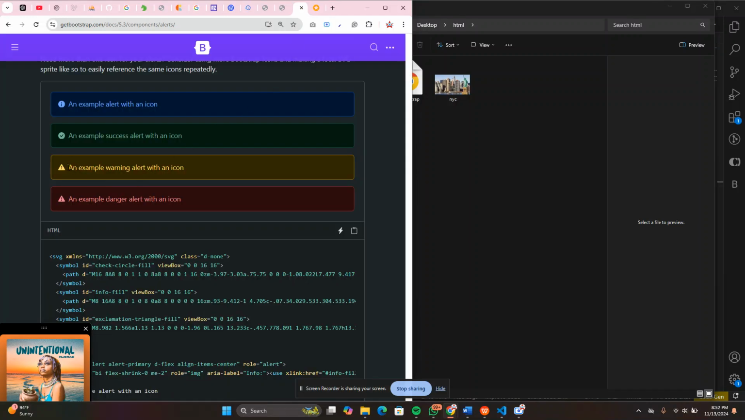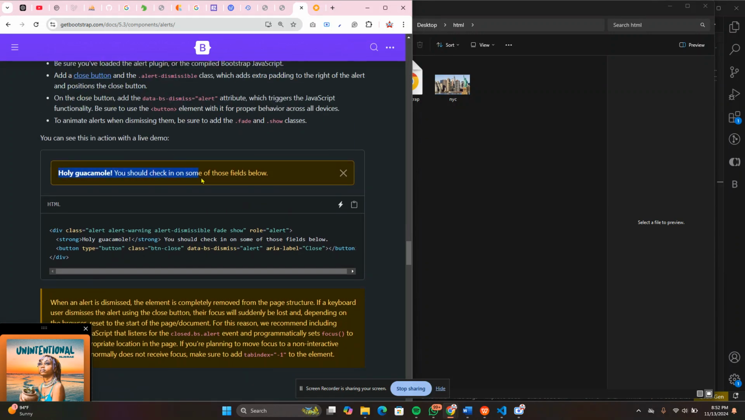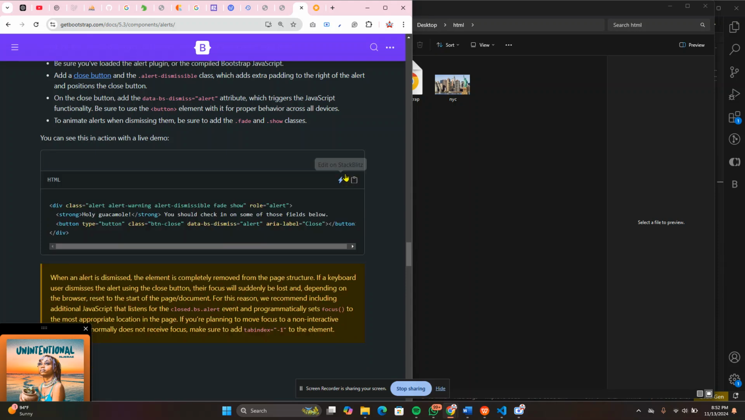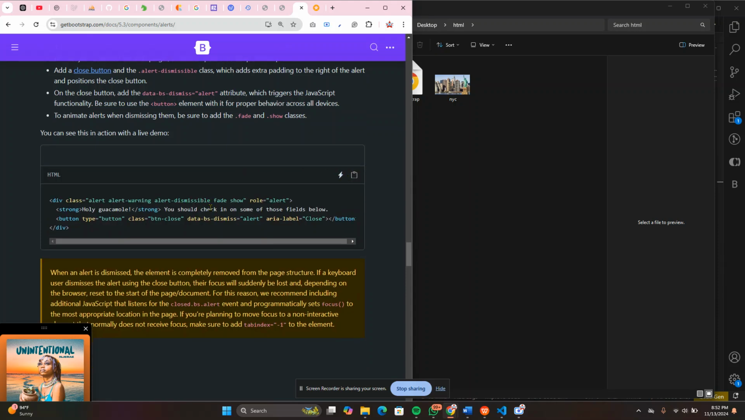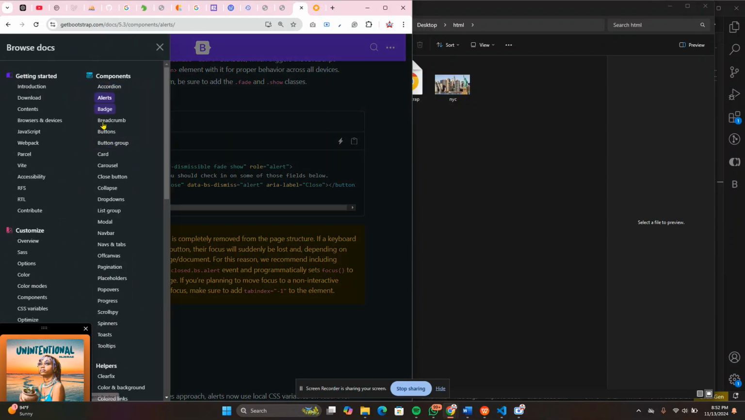If you come here, this is an alert. An example of an alert looks like this. You should check it and then click cancel. It will cancel it. Have you seen it? Those are things that you can make use of. Everything that you see here are components that will later be used in the navbar.